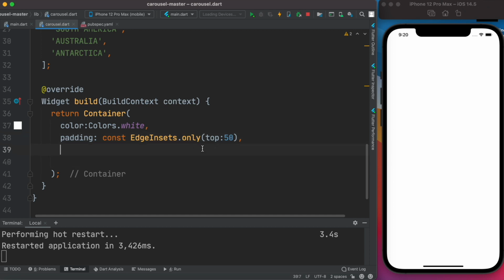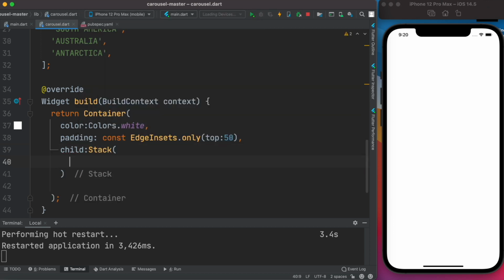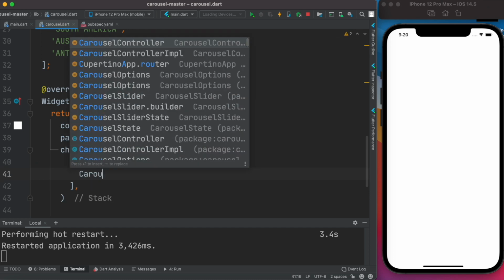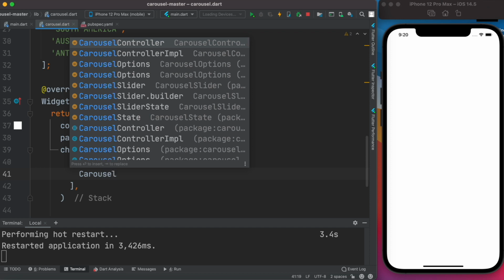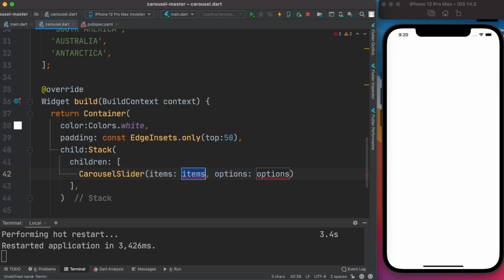Okay, to use that, we will use a property first, which is called child, and then we'll call the Stack widget. We are using the Stack widget because our slider would be here, and on the slider we'll have text. So two widgets are overlapping onto each other, so that's why we use the Stack widget. Okay, now the Stack widget takes children. The first child would be the carousel slider, this one. Okay, now it takes two parameters. First one is items, and second one is options.